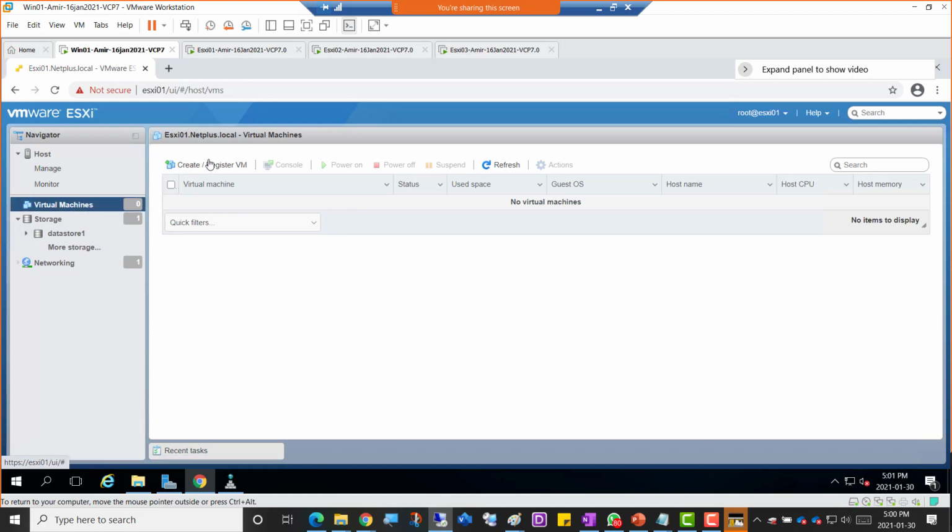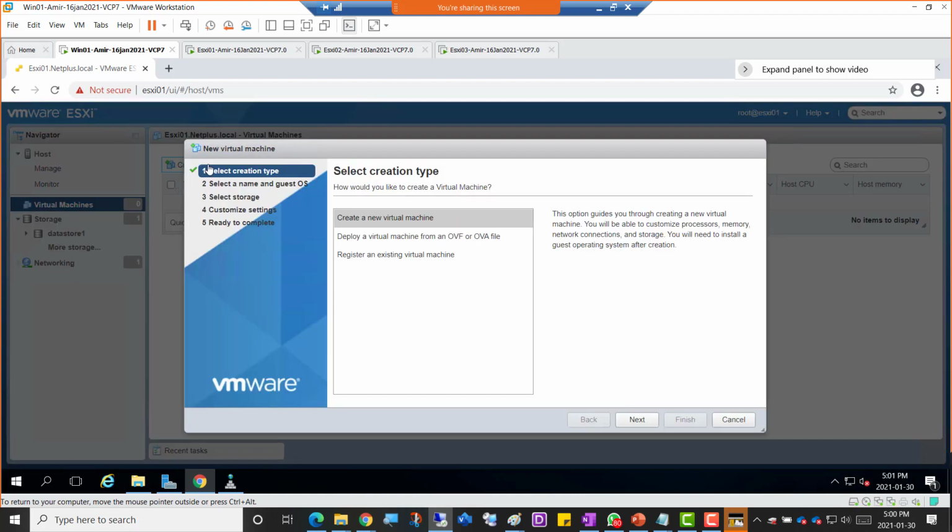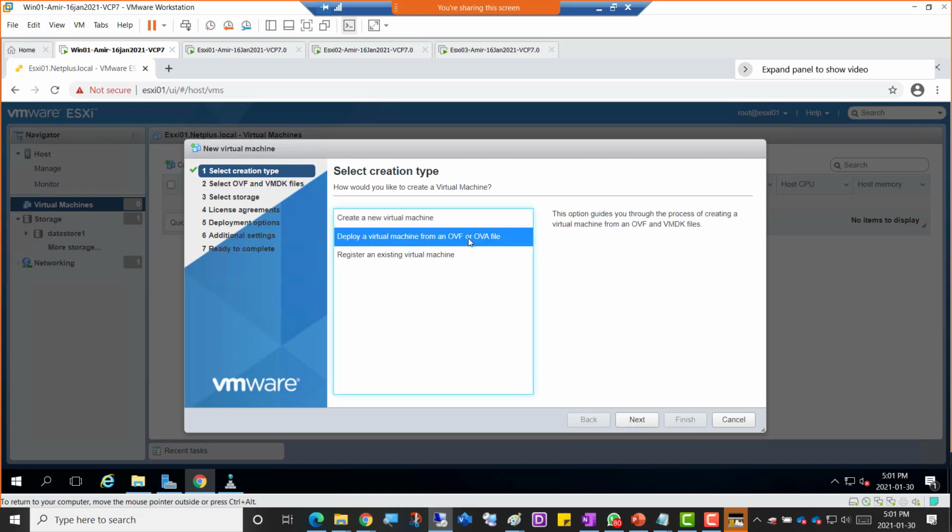So I'm going to go to virtual machines and click the create register VM. There we're going to go for create a new virtual machine, deploy a virtual machine from an OVF or OVA file, and then there's a register an existing virtual machine. So create a virtual machine, pretty simple. But what is this? Deploy a virtual machine from an OVF or OVA file. So open virtualization format and open virtualization appliance.